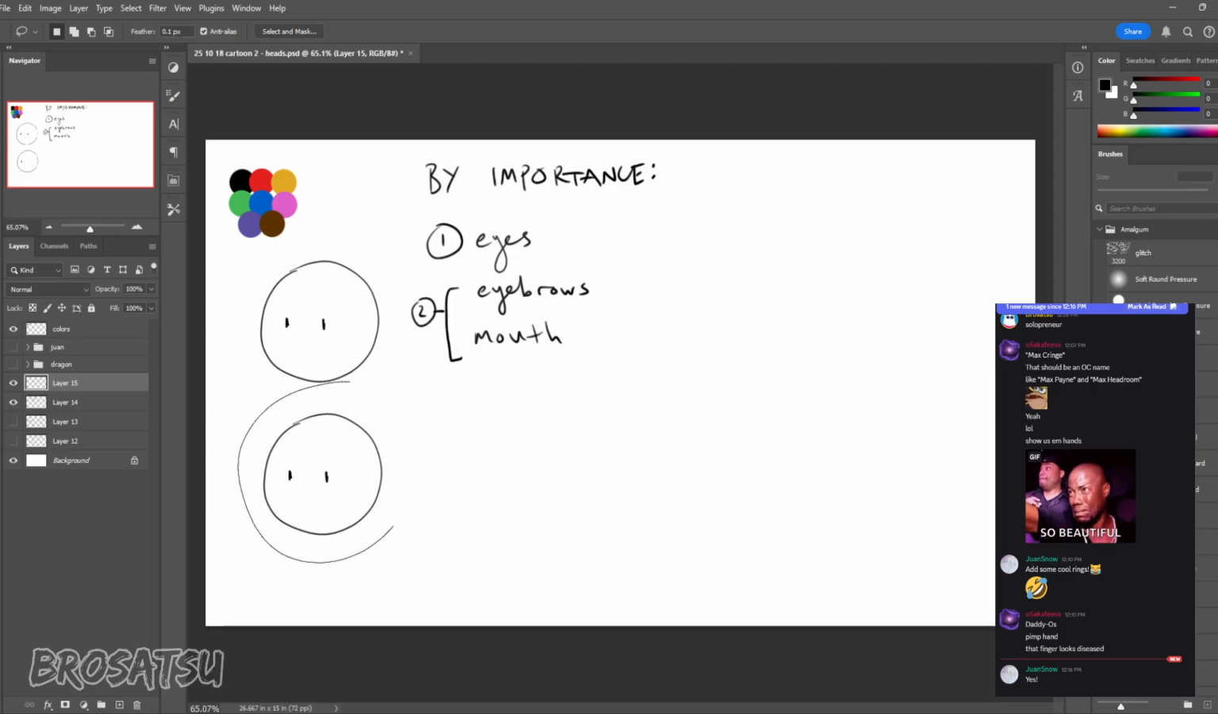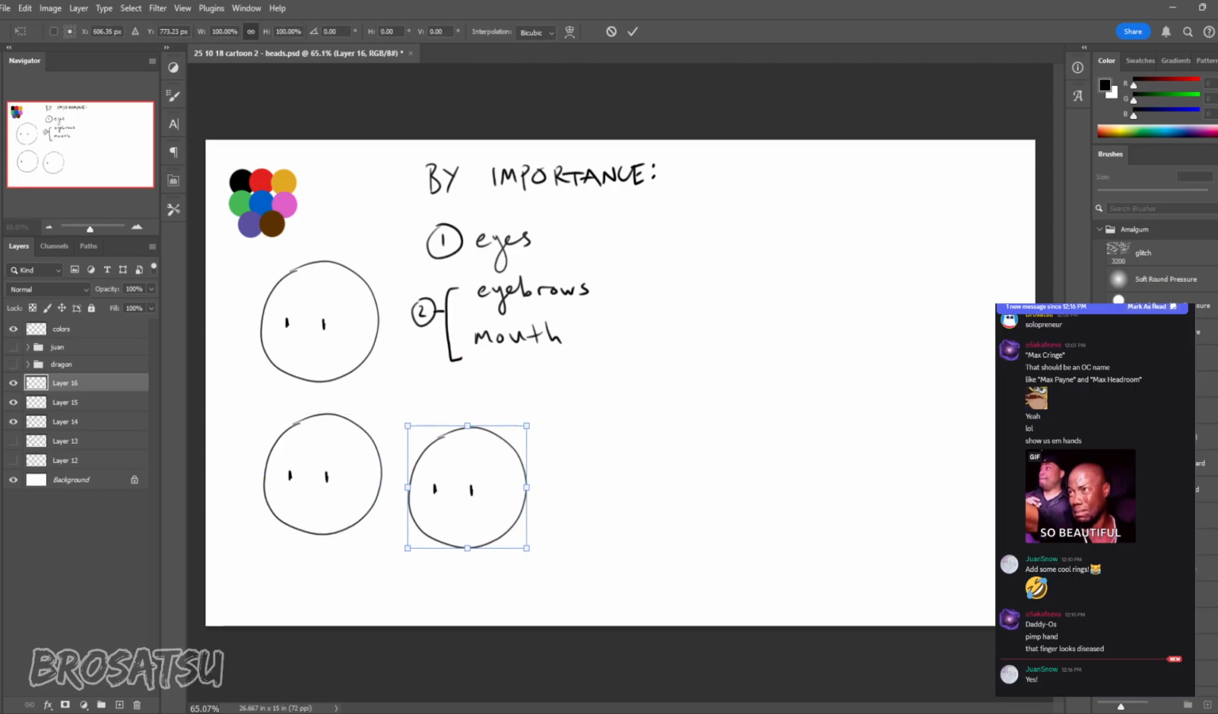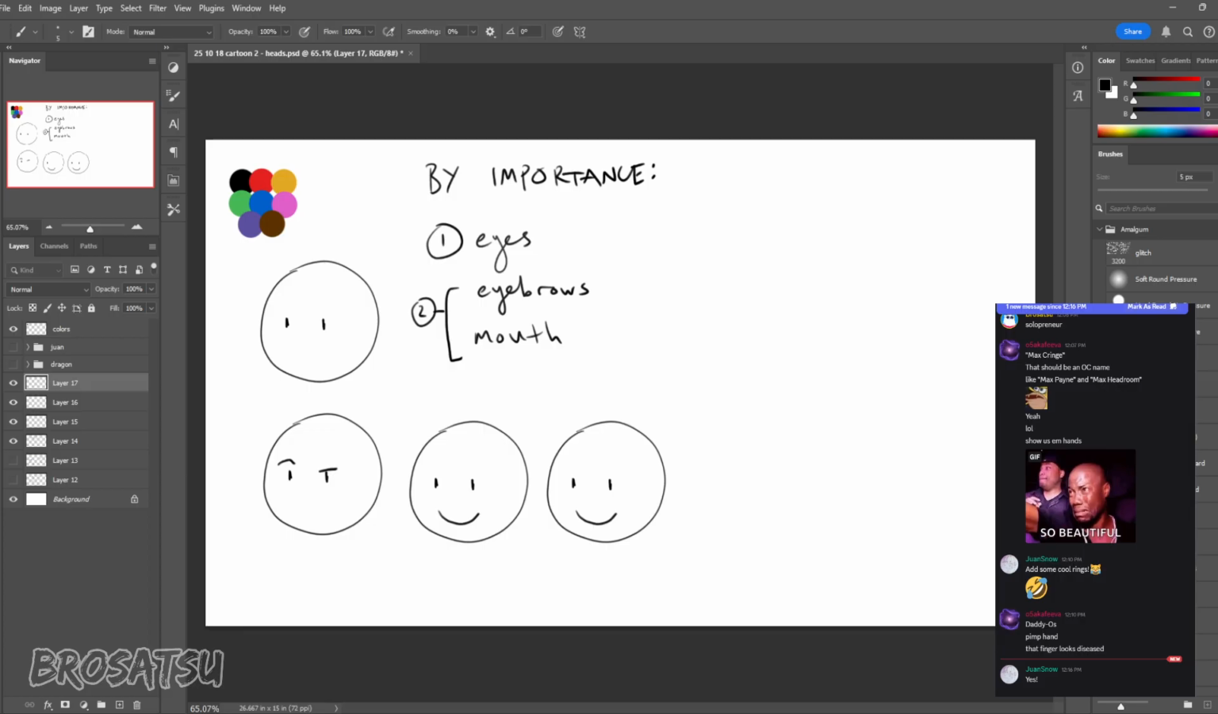And I want two of those. If I give him eyebrows, that works just as well as if I were to give him a mouth. You can do either or you can do both. I can do both of these. Let's call this one 2A and 2B. Both of these add to the face, right?